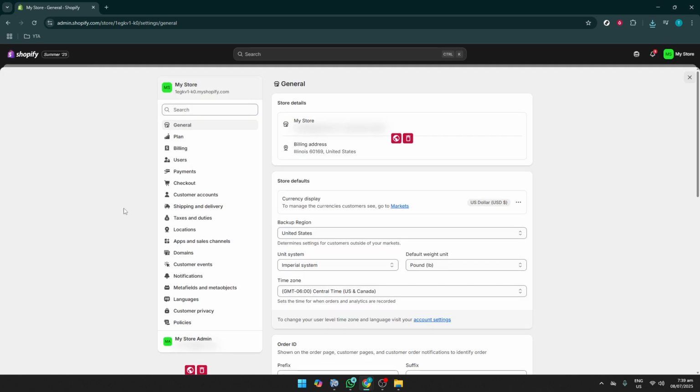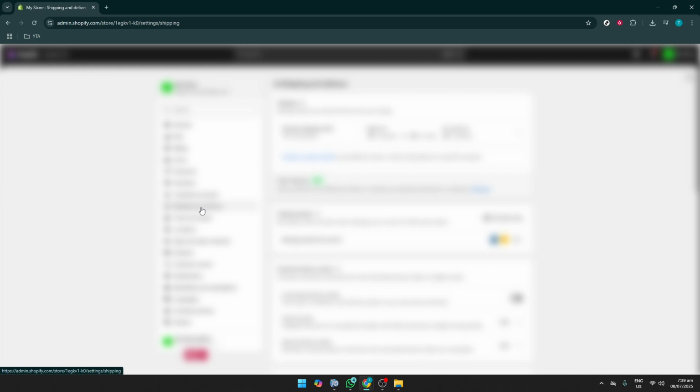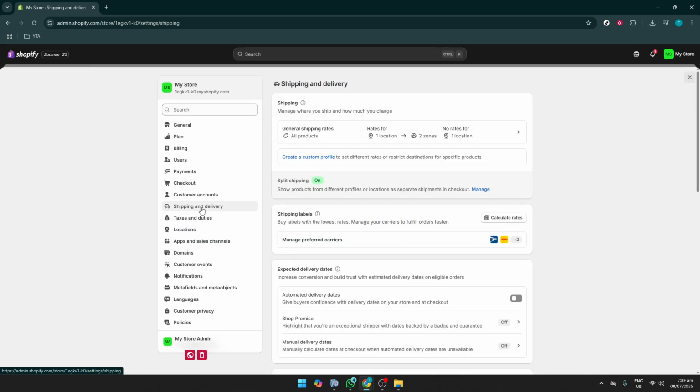Once you've clicked Settings, a new menu will appear with various options. Look for and click on Shipping and Delivery. This is a vital area as it determines how your products move from you to your customers. In this section, you have not only shipping settings, but also delivery options, including local delivery and pickup options.